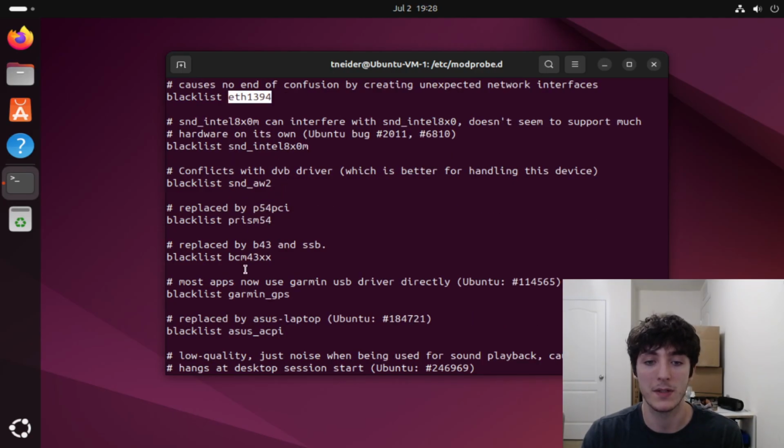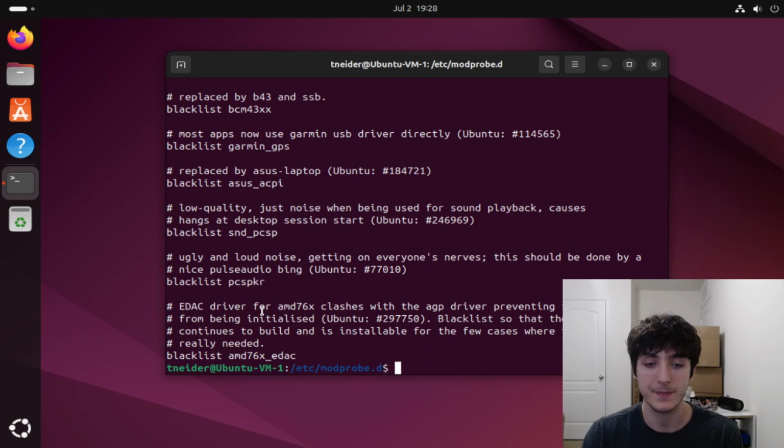And they have some other ones. As you scroll down, you can look through these. So if you really wanted to disable a module, whether it's the sound or Bluetooth, you can figure out which module it is, go in this folder and blacklist it.